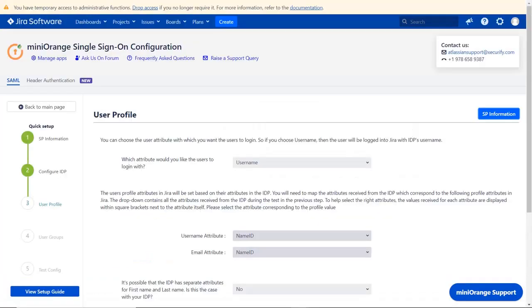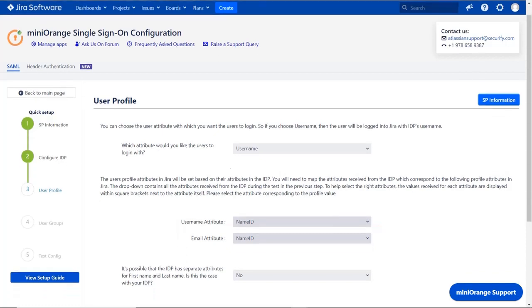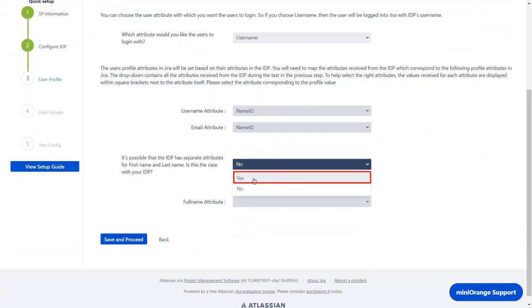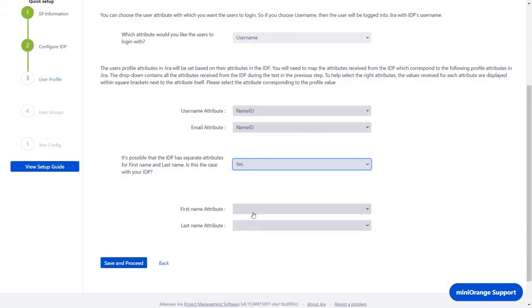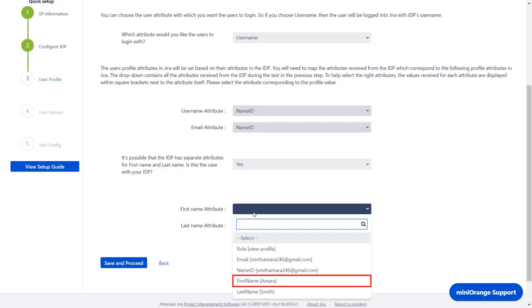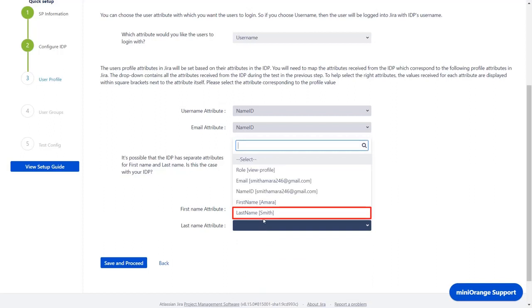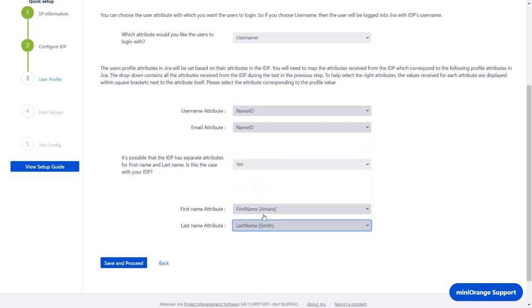In the User Profile section, you can map the User Profile attribute. We will keep username and email as name ID, since both are the email address coming from Keycloak. Now, scroll down and select Yes to have separate attributes. Then, for the first name attribute, select first name from the dropdown, and for last name attribute, select last name from the dropdown, and then, click on Save and Proceed.